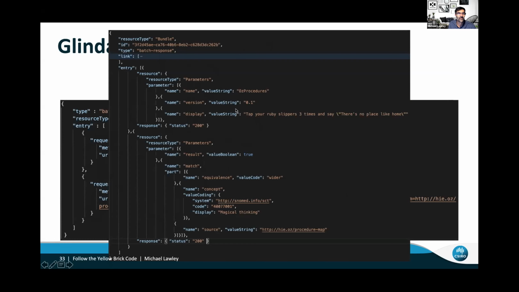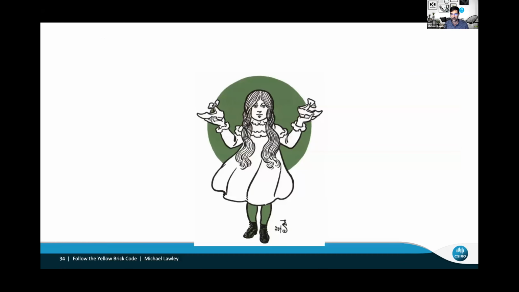So she sees that this local code is tap your Ruby slippers 3 times and say there's no place like home. And she also sees that this maps to the corresponding SNOMED code, magical thinking. And so Glinda discovers that this procedure has been successful. And so she recommends adding it to the standard treatment pathways for these mental health disorders.